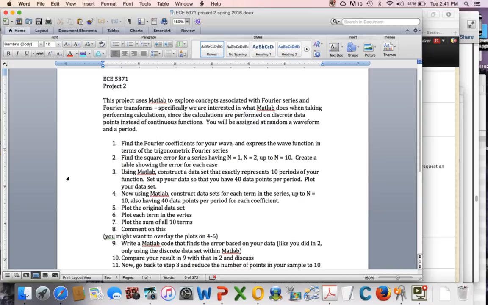So there's some difference in how this is implemented, and it's sometimes interesting to explore different things in MATLAB to see what it does and where this creates an issue. So I'm going to assign some specific waveforms and a period at random to different groups, and there will be a document posted on how you know which waveform you're supposed to use.